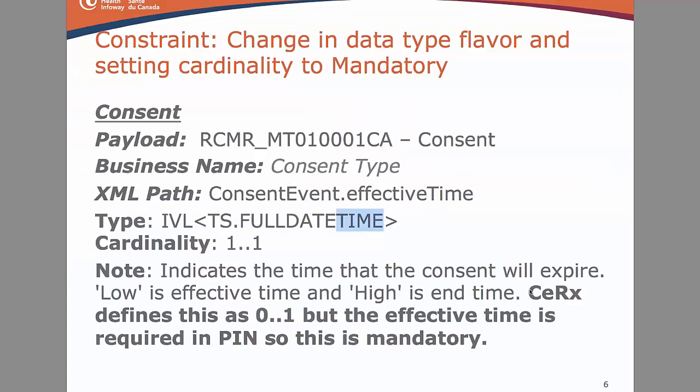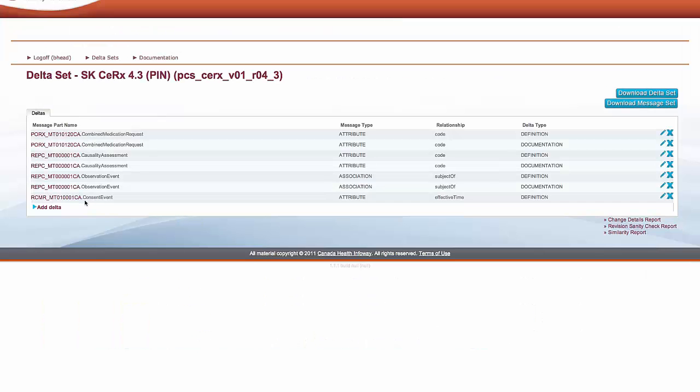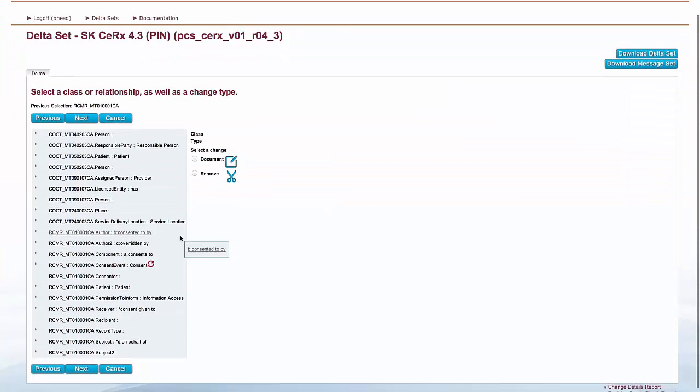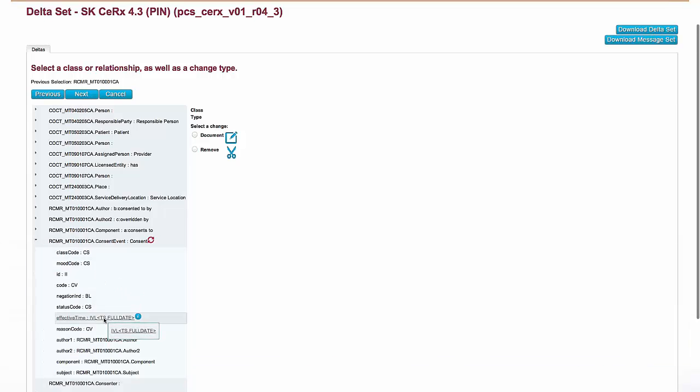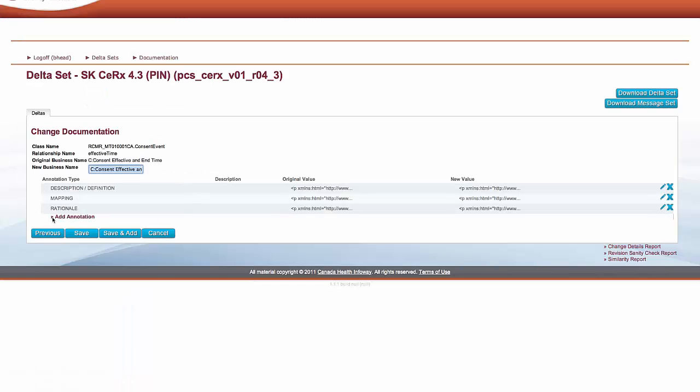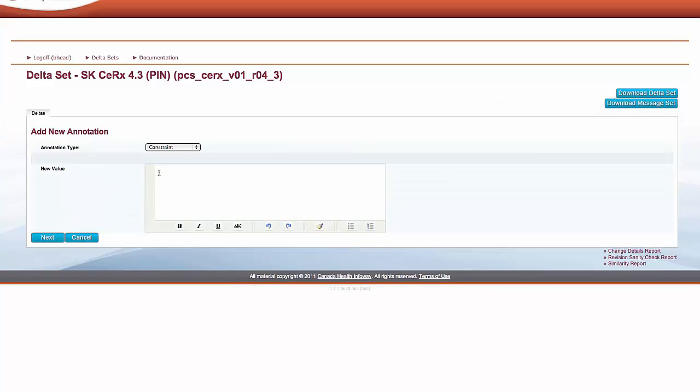Now the last thing we want to do is go ahead and add in the constraint note that CREX defined this as 0-1. But we want to go ahead and set that as mandatory and change the flavor. So we'll go back to the consent, open that up, select the effective time. In this case, we're going to define or document it now, and we'll click Next. So we're going to add an annotation. We'll go ahead and leave it as a constraint, and we'll just type in that constraint note.